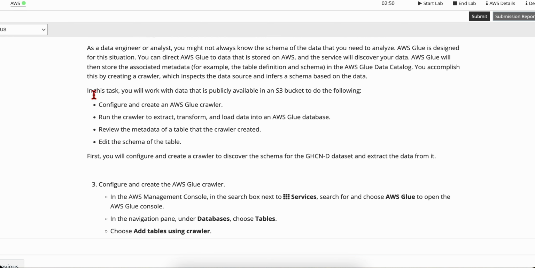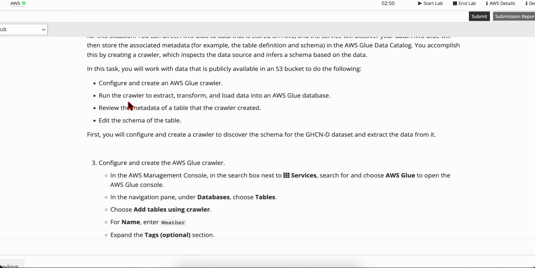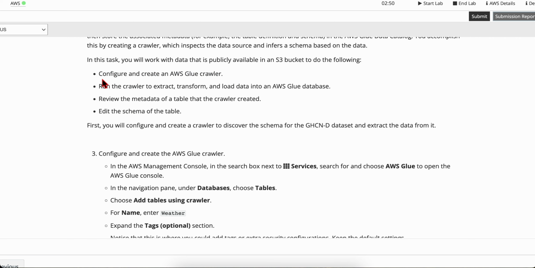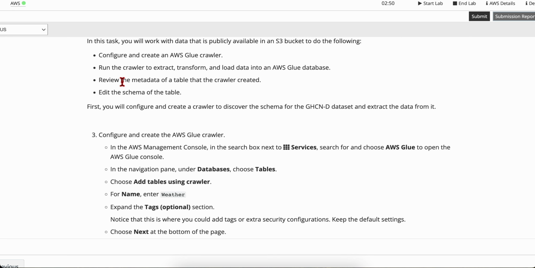You accomplish this by creating a crawler, which inspects the data source and infers a schema based on the data. In this task, you will work with data that is publicly available in an S3 bucket to do the following. Configure and create the AWS Glue crawler. Run the crawler to extract, transform, and load data into the AWS Glue database. Review the metadata of a table that the crawler created. Edit the schema of the table.